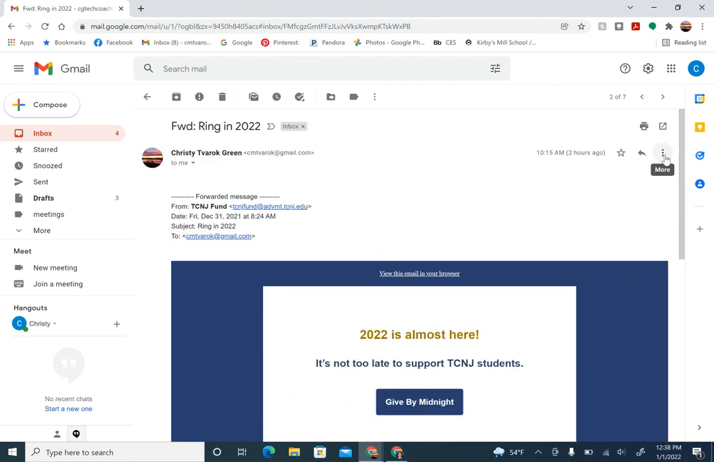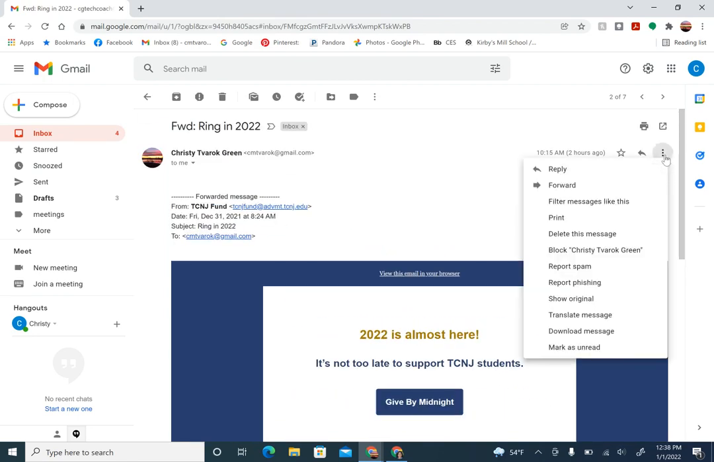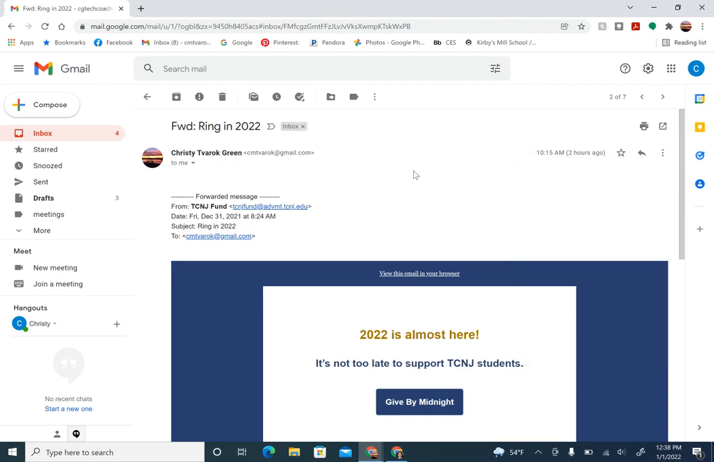But there's also these three buttons here to the side for more. You'd have the option to reply all if applicable. You can forward the message. Filtering messages, I can show you about in another future video. Print the message, lots of different things. I can block this sender. This is where I could report spam or phishing. So there's lots of options here you might want to look at. Last is mark as unread if you want to save the reading of the message until later.